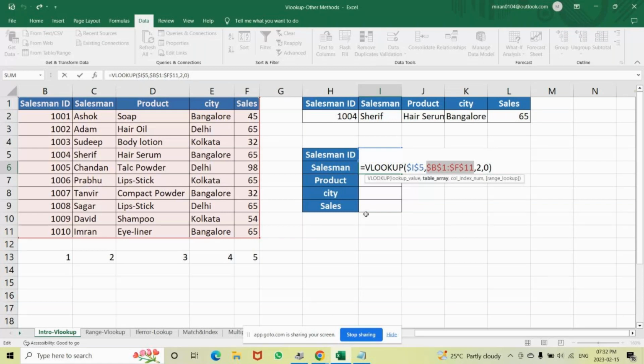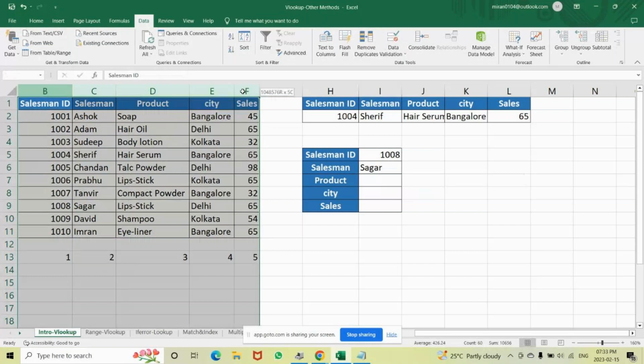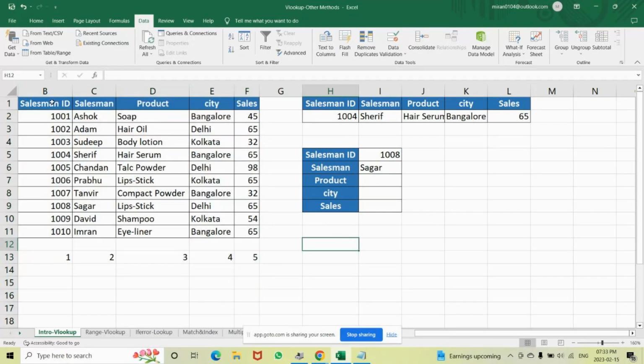But see the table you select. The table you select is in which format? The table I've selected here, from salesman ID to 65, all the sales which I've selected, the red color portion, is the table. This table is arranged in a vertical method, vertical format. Then you will use VLOOKUP.